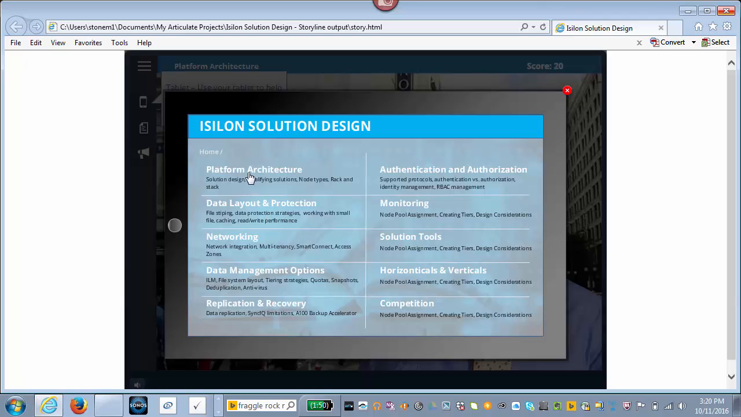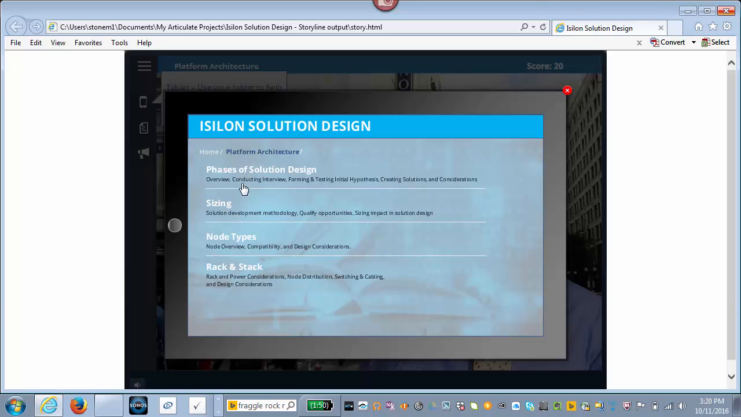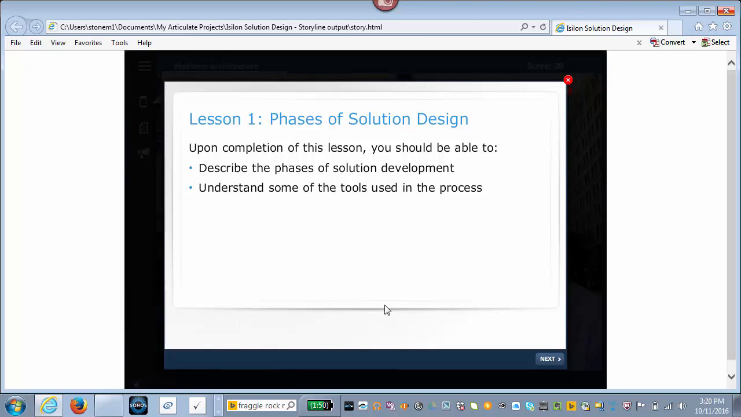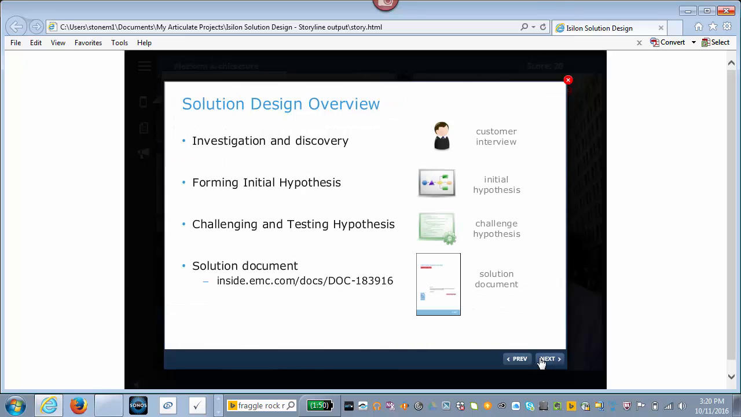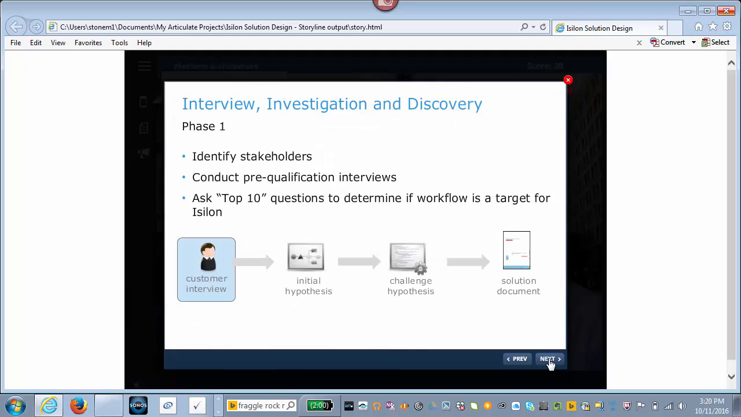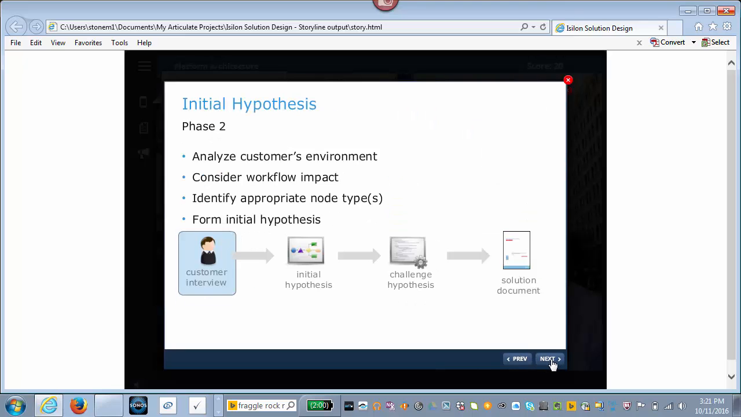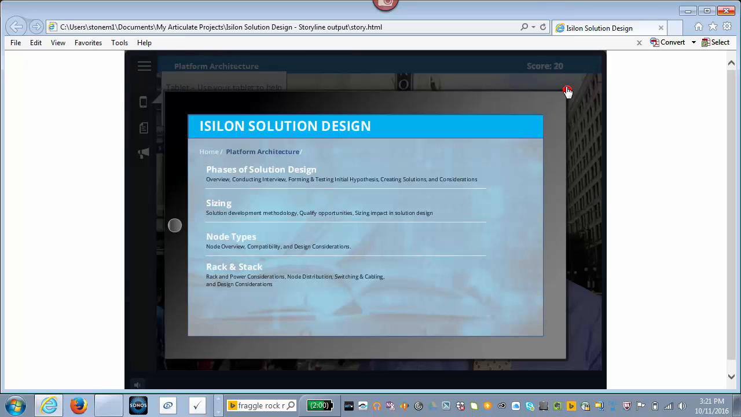In this case, we're looking at platform architecture. Upon completion of this module, you should be able to explain platform architecture. Upon completion of this lesson, you should be able to describe the phases of solution development and understand some of the tools used in the process. So we go through here, and this is what we're seeing as far as the slideware. It's a PowerPoint that's been imported. You can go through it next, previous. So the idea is this is more of a tool to quickly determine the phases of solutions design.